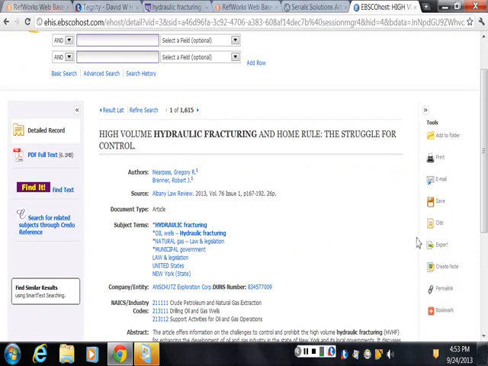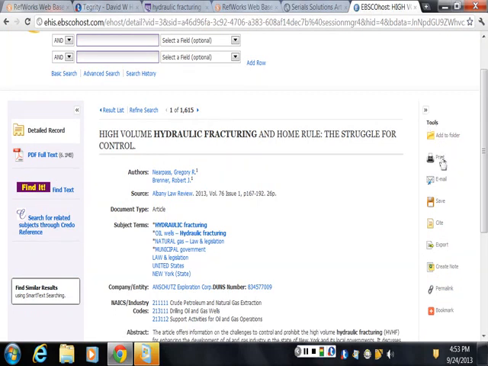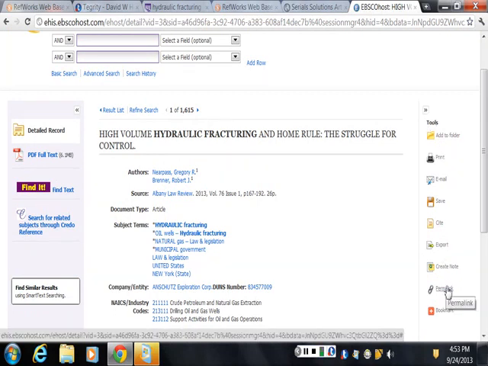You'll see an export. Depending on the database you're in, it might be up here at the top, down on the right hand side. So sometimes you might have to look around for it. But for the most part, it's going to have it as an option for you.